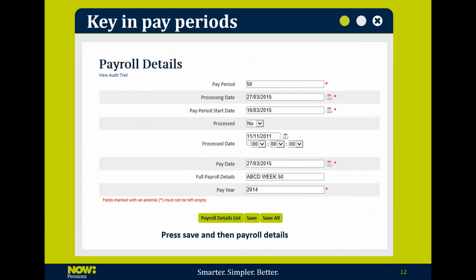To populate the payroll timetable, you will need to enter the following details. Pay period. Now this is the tax week or month for that specific pay period. Processing date. This is the last date you would expect to upload a file for any given pay period. If a file has been uploaded, it is also the date the system will lock that pay period and process the data. No changes will be allowed to the data once the pay period has been locked.